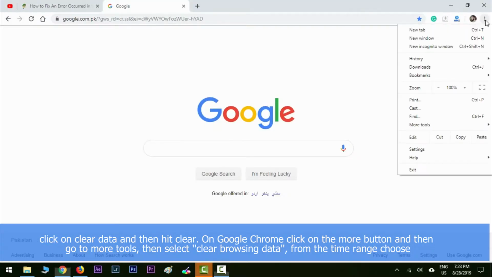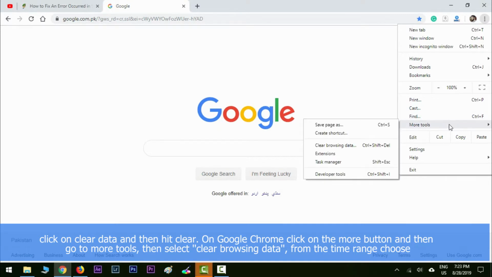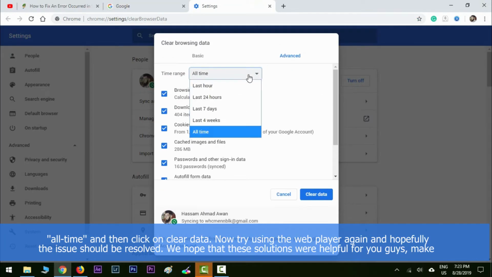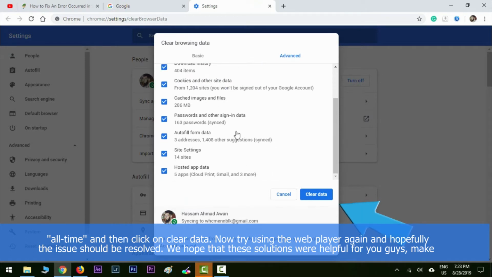On Google Chrome, click on the more button and then go to more tools, then select clear browsing data. Now from the time range, choose all time and then click on clear data. Now try using the web player again and hopefully the issue should be resolved.